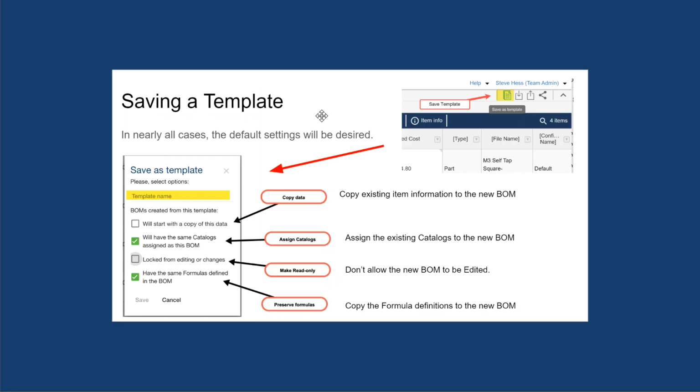Next, the Save Template options will appear. For almost all of us, use the default. There are some descriptions here if you think you might want to use some of the other options.